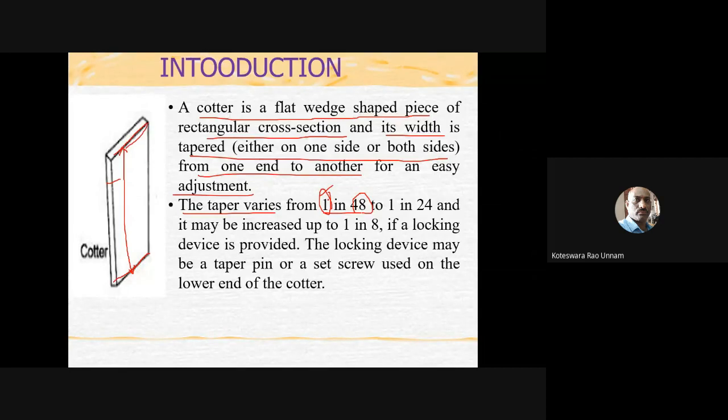So that is nothing but 1 mm if you choose 1 in 45. If you choose 1 in 24, for every 24 mm length, if you come down, there is a decrease in the width of the cotter by 1 mm, or if you move up, there is an increase of 1 mm in the width when you move upward from the bottom of the cotter. So that is what we call the taper.